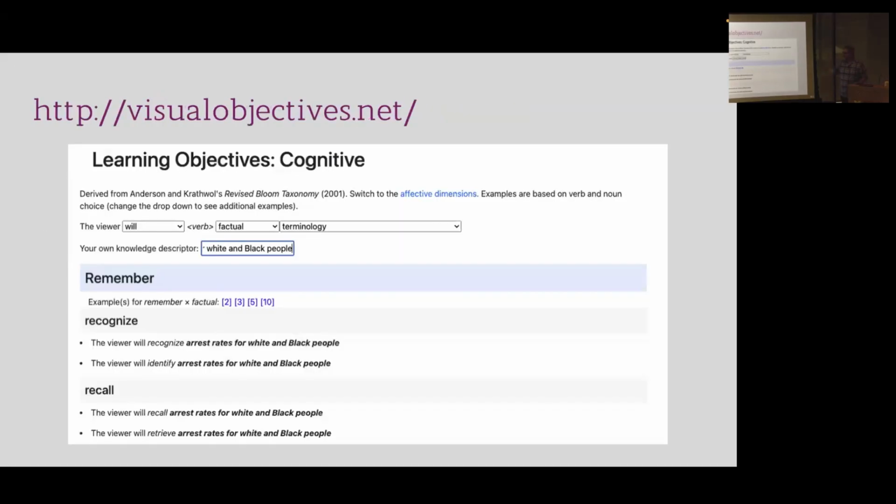So we built a tool for this, and this is linked from our website. You can go in and say what it is that you want the person to learn, the noun, and it will generate a bunch of potential learning objectives for you on different levels. This will help you think through the possibilities for what you're trying to achieve with your visualization. The viewer will recognize arrest rates, the viewer will briefly describe, and so on. It'll generate a bunch of these options for you.